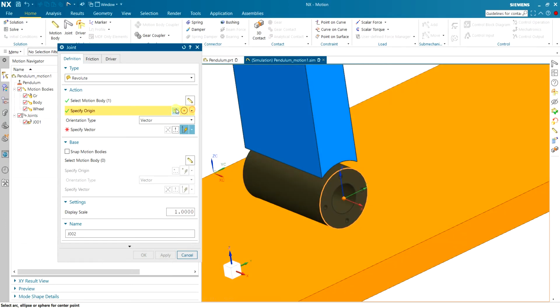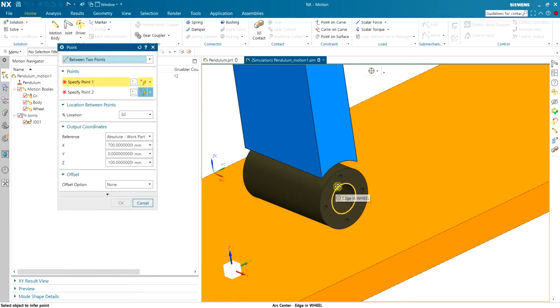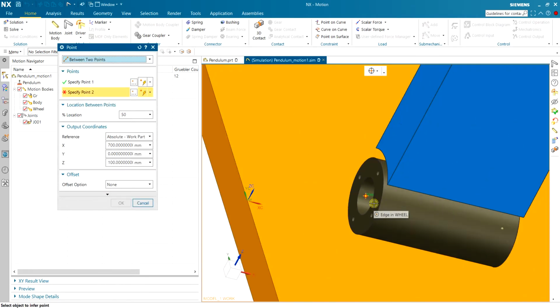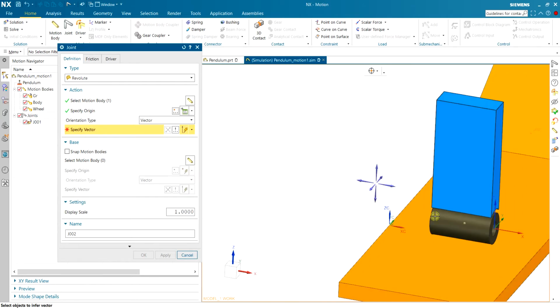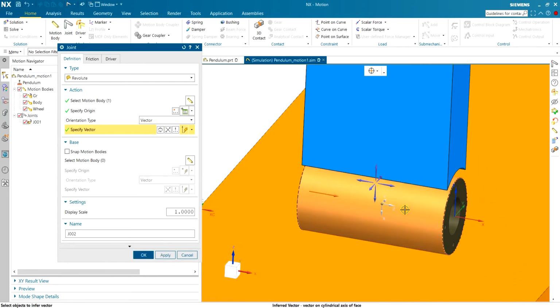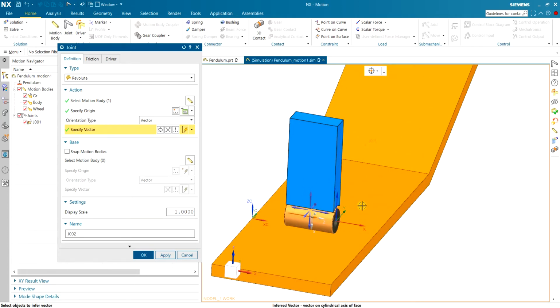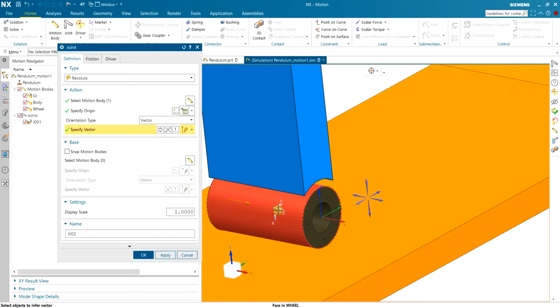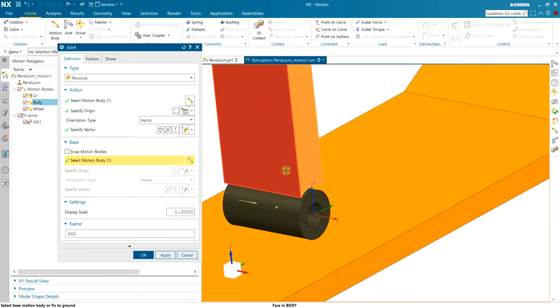I go here and select between 2 points. I want the origin to be in the middle of these 2 points. That's why the location is on 50%, and you can see on the screen that this point in the middle is now selected. And for the vector, I'm going to use this face to represent the vector. Now you see it in orange, which shows the direction of the axis of rotation. And I want the base to be this motion body.